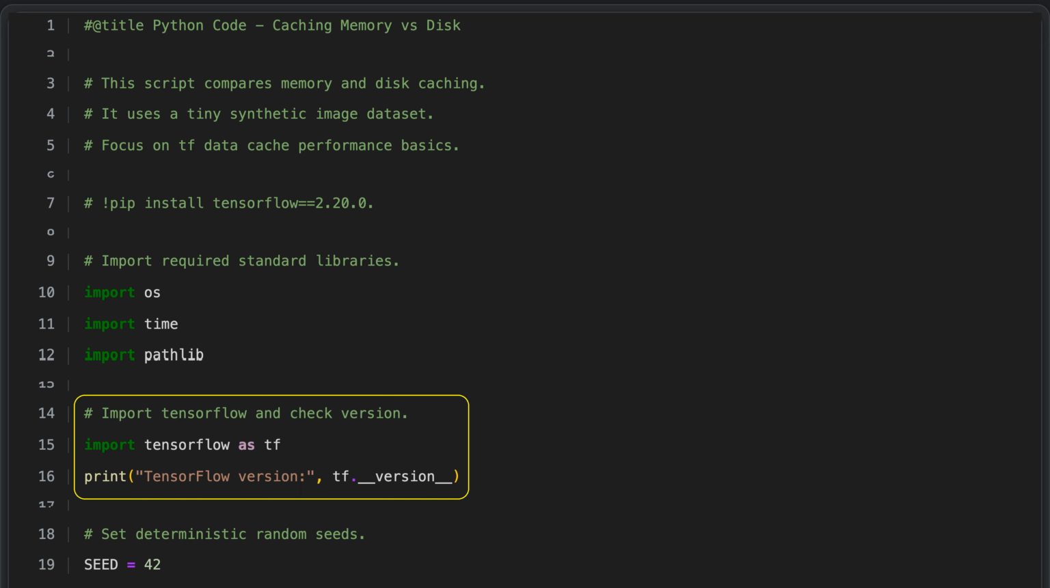We start by importing TensorFlow, the main library we use to build and train machine learning models. After that, we print the TensorFlow version in use. Knowing the exact version is important because different versions can change available features and syntax. This helps ensure our code is compatible and behaves as expected.